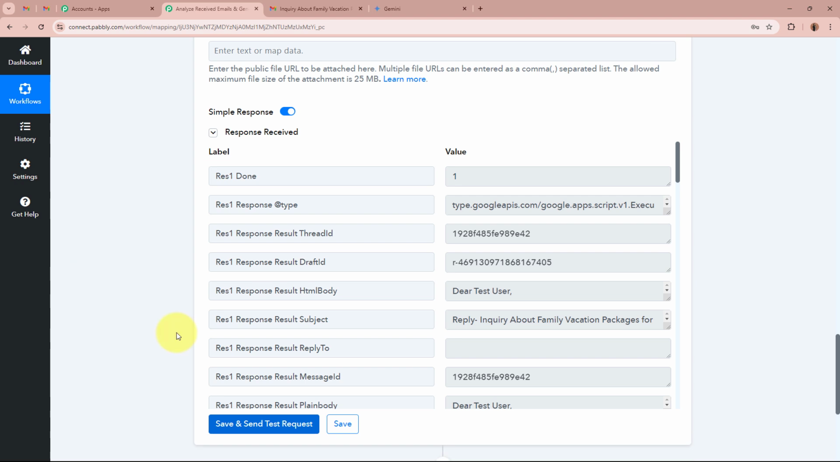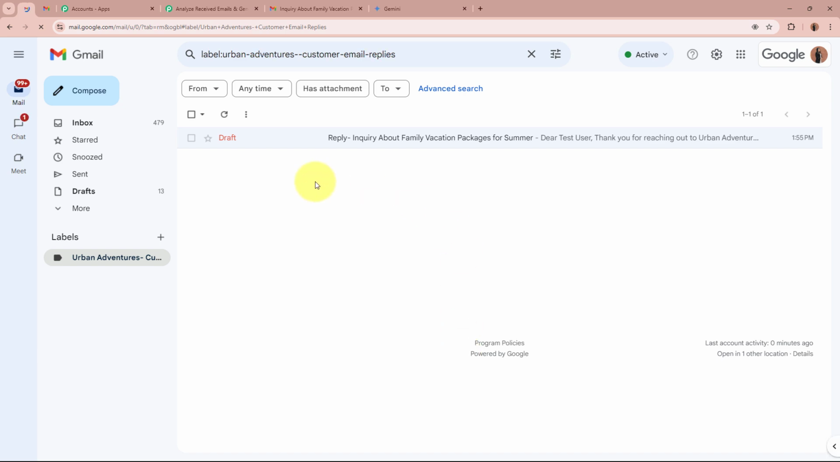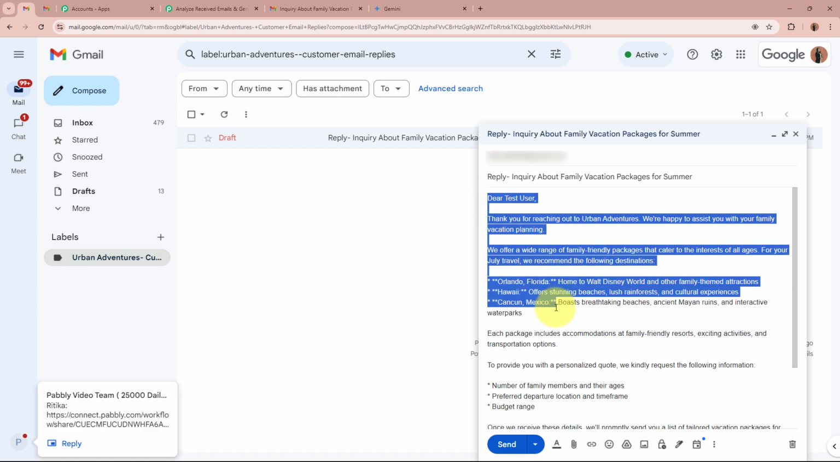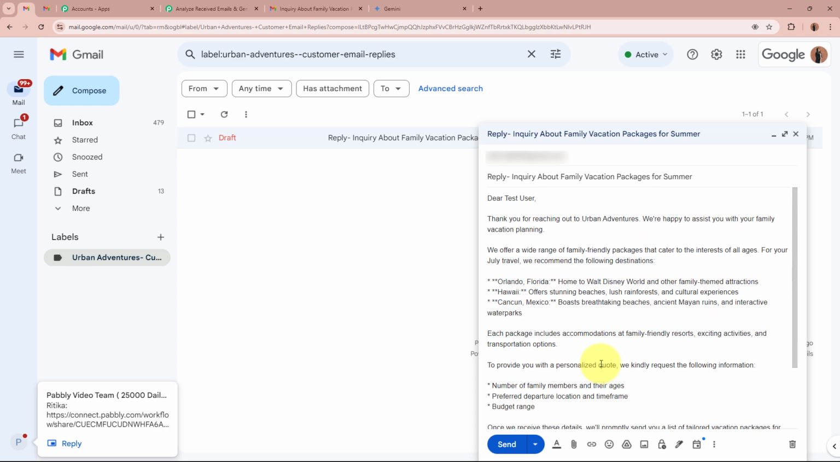As I do that, you can see right over here, we have received a response, which is a positive response. Okay, so I'm going to open my Gmail account now. Now I'm going to refresh this page from here. As I've refreshed the page, you can see right over here, a draft has been created. If I open this draft over here, you can see this is the draft that has been created. And this is the reply to the email that was forwarded to us by our customer.